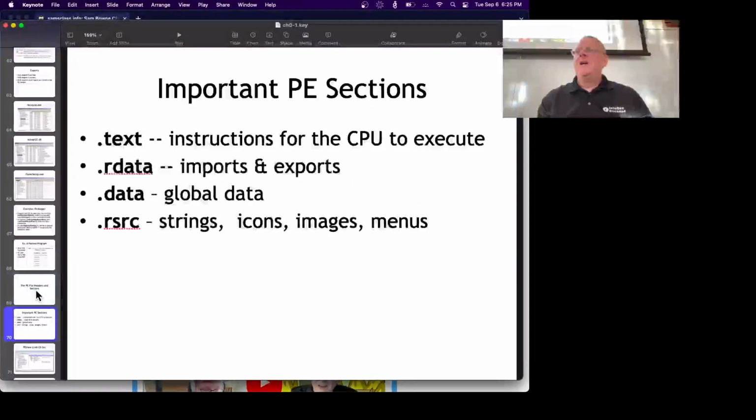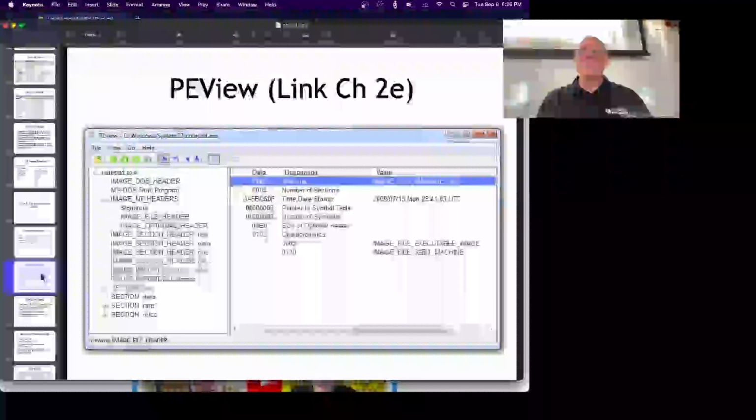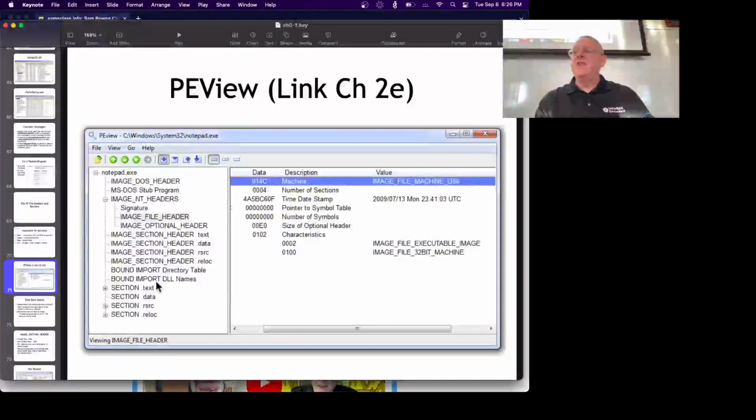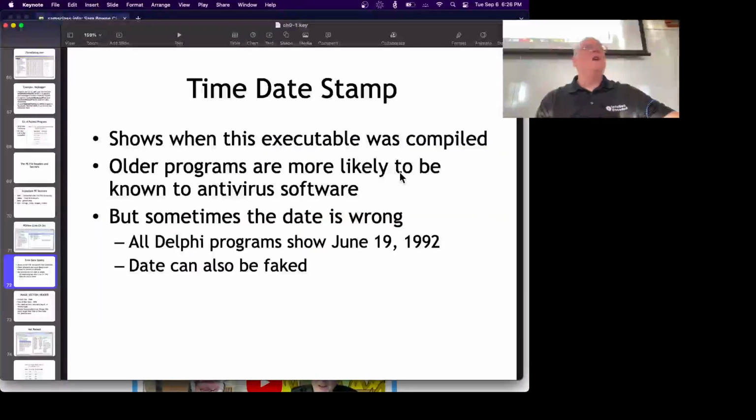All right, so the text section is, of course, not readable text. It is the machine language instructions that are executable. The readable data is down here in resource strings and things like that, and might be in these others. Our data is imports and exports, that's the import table and the export table. And here's global data. There may be other sections too, like relocation, to relocate it in memory, and many others. So PE view lets you see the structure of the file, all the sections, and how big they are, and it interprets the data and makes it easy to see. And you have a time date stamp. Every time something is compiled, there's a time date stamp, but it's not verified anywhere.